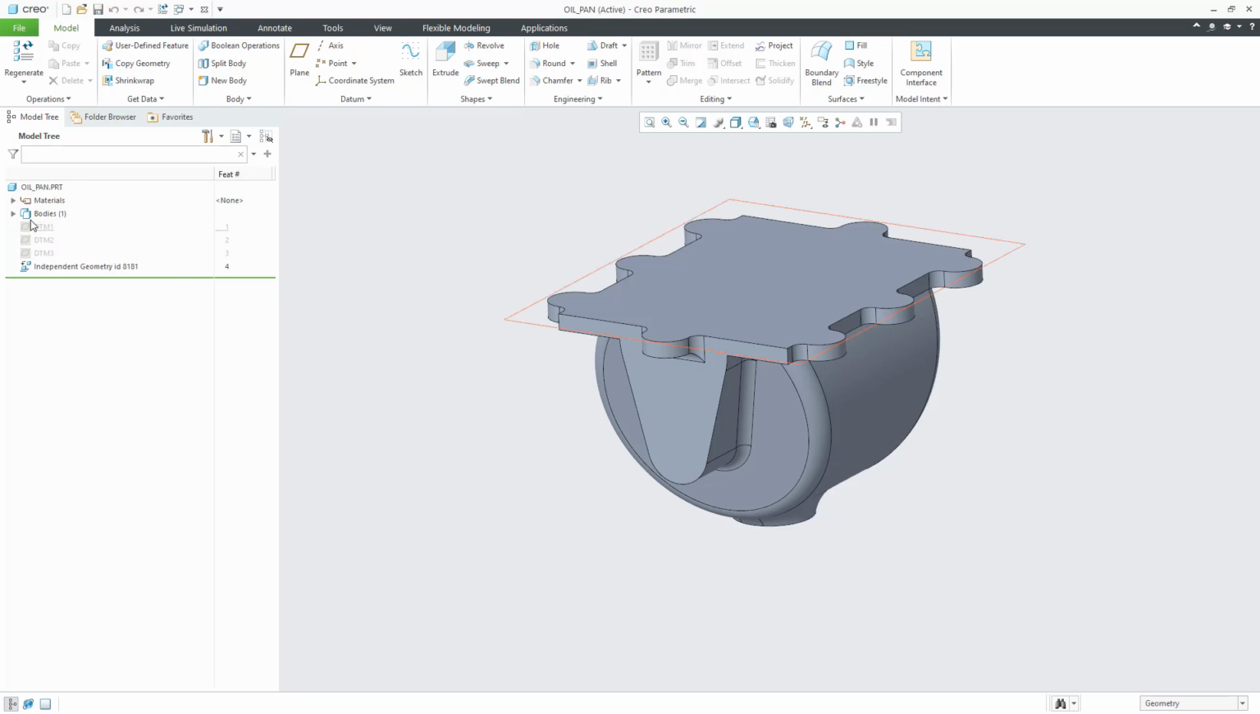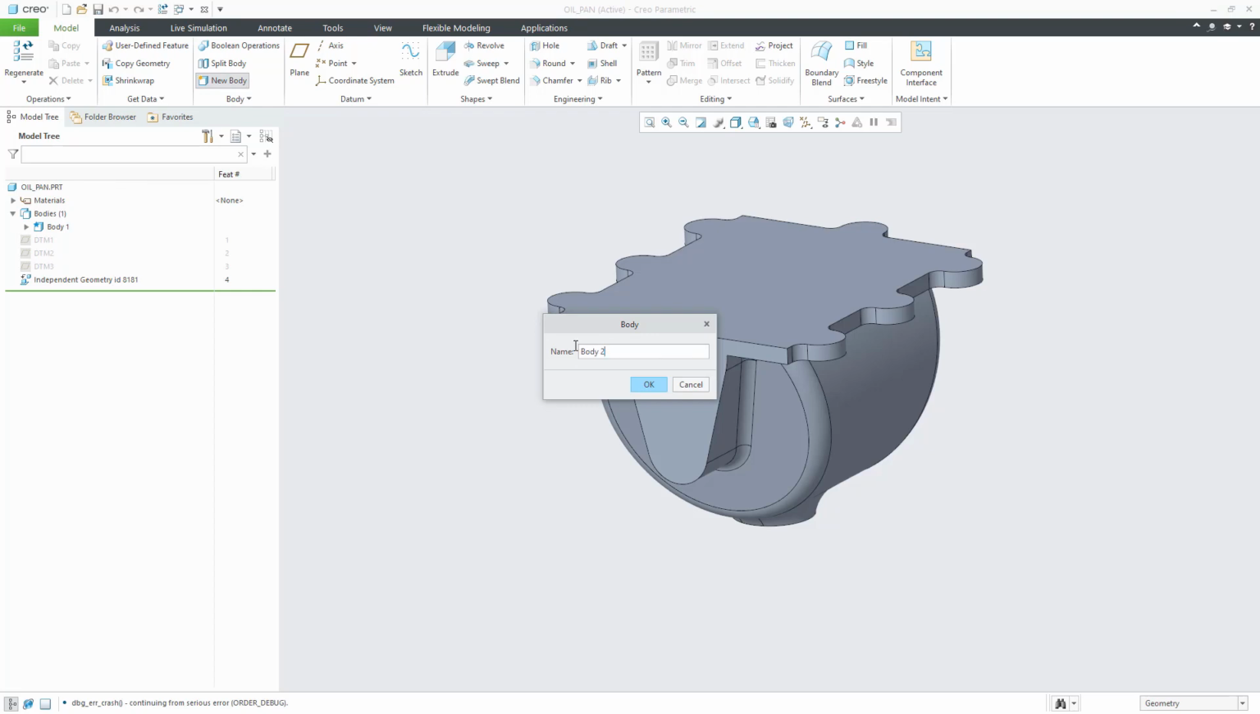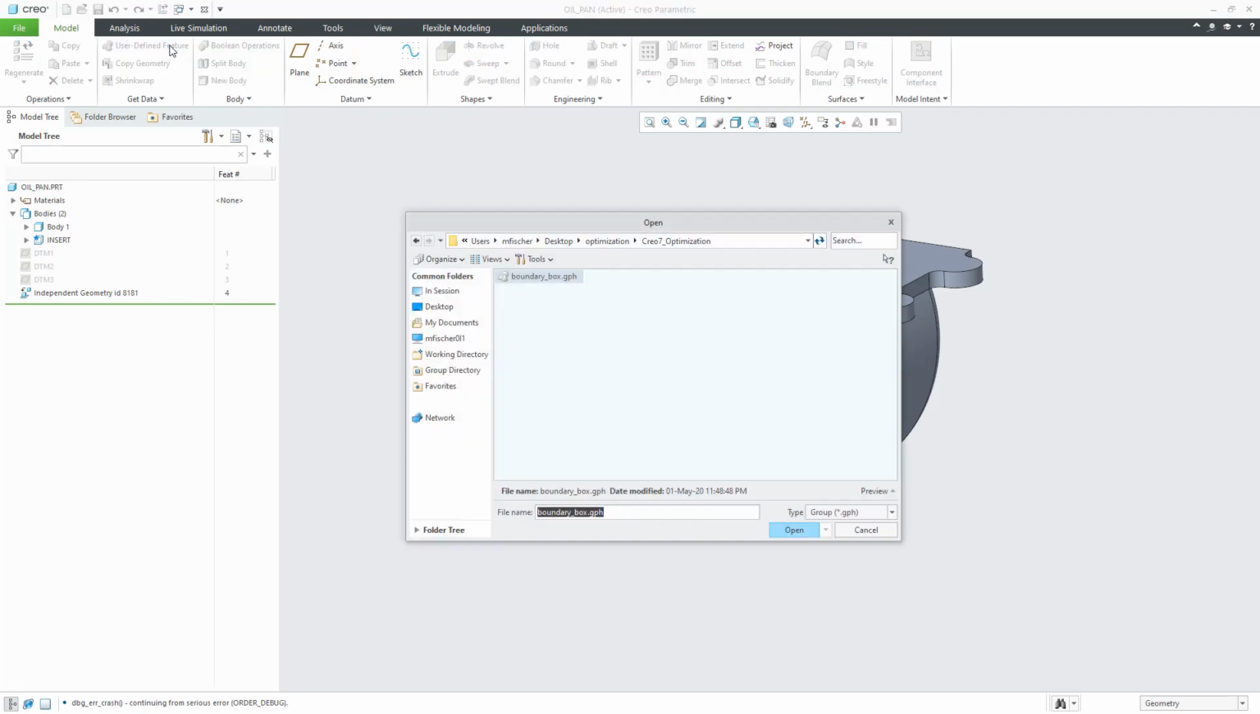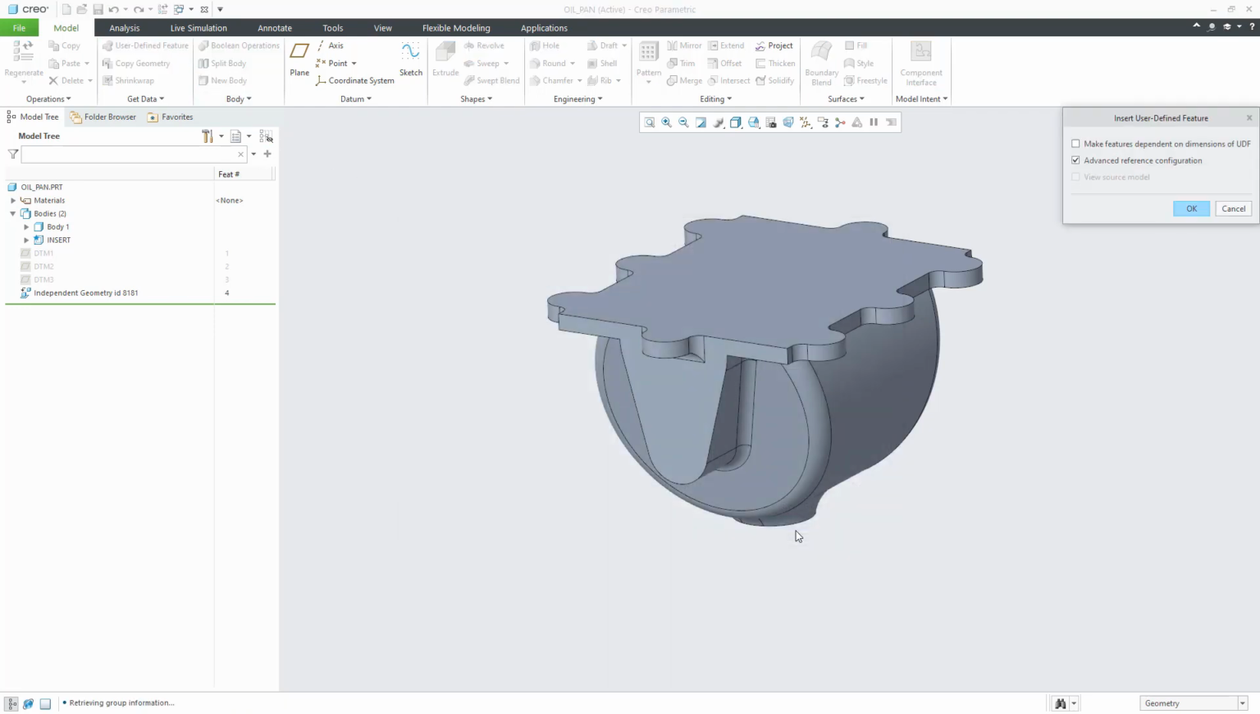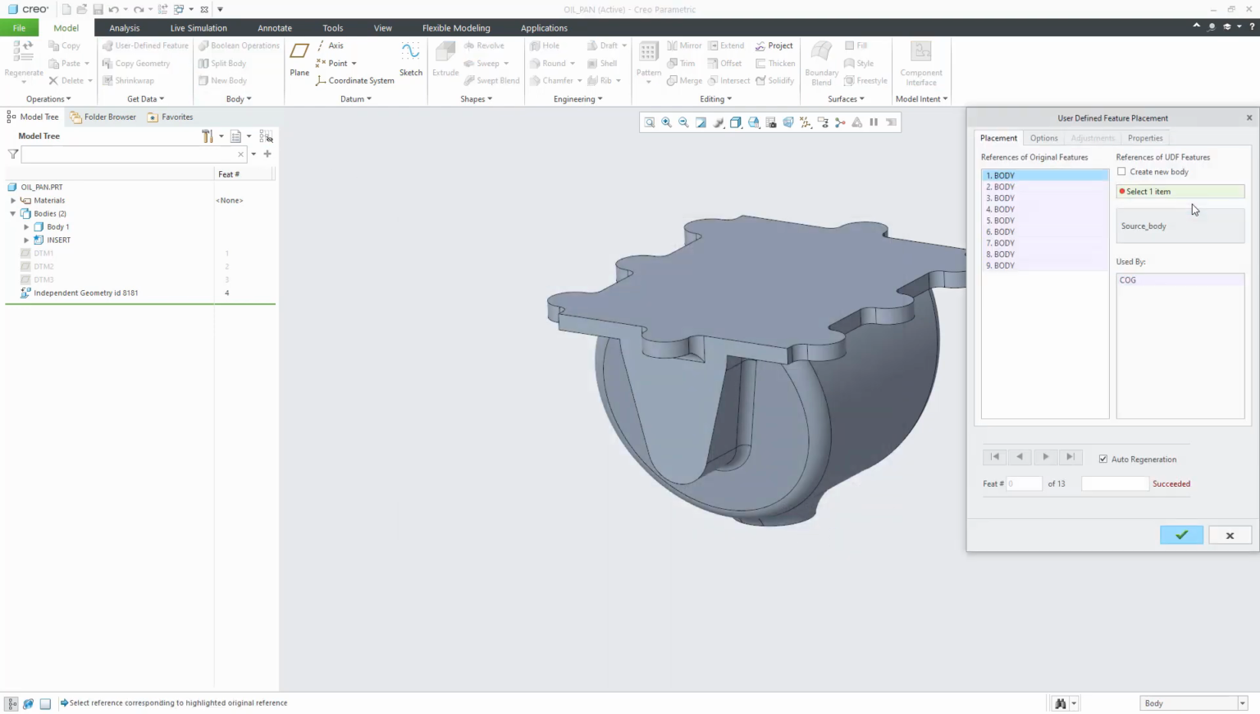This part currently only has one body, so we'll create a new body to define the insert definition. Normally, we would create a series of features to be used for the optimization. I have simplified the process by creating a user-defined feature which will help in the future for other parts. Selecting the UDF icon from the Modeling tab, I can select the Boundary Box UDF. Based on the UDF setup, we are being asked to select the corresponding references.